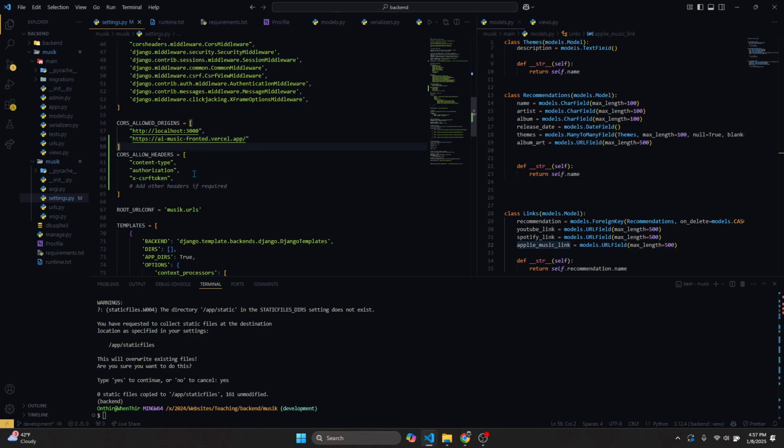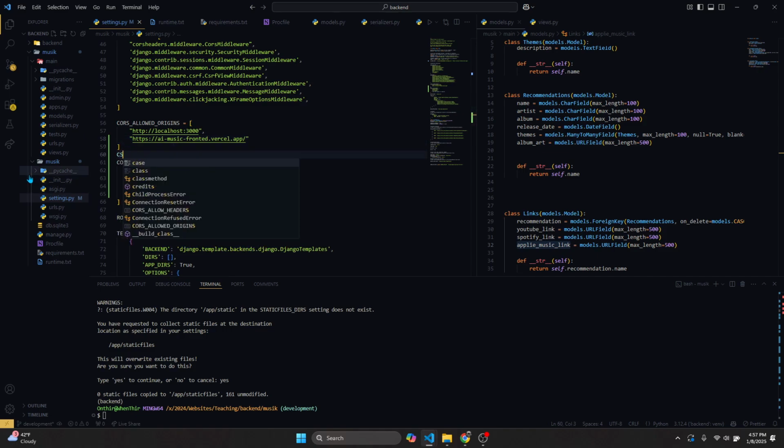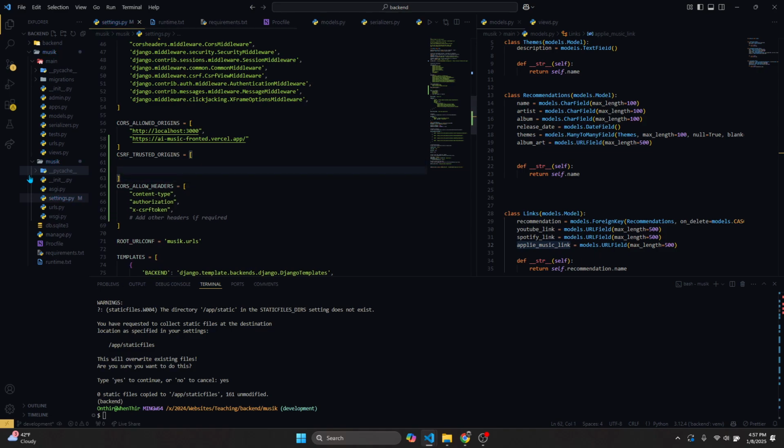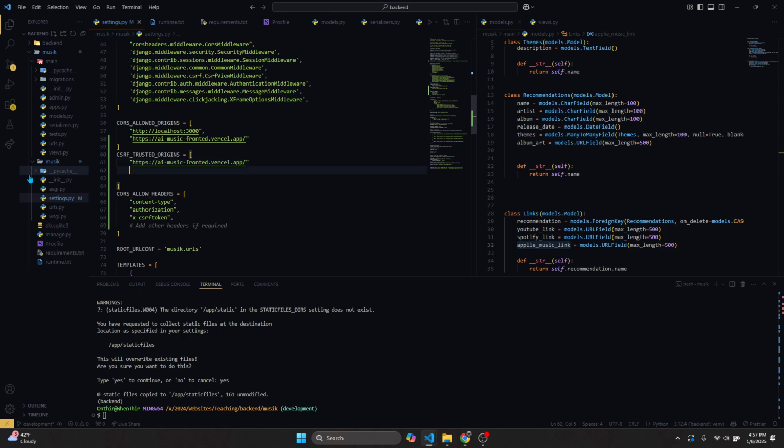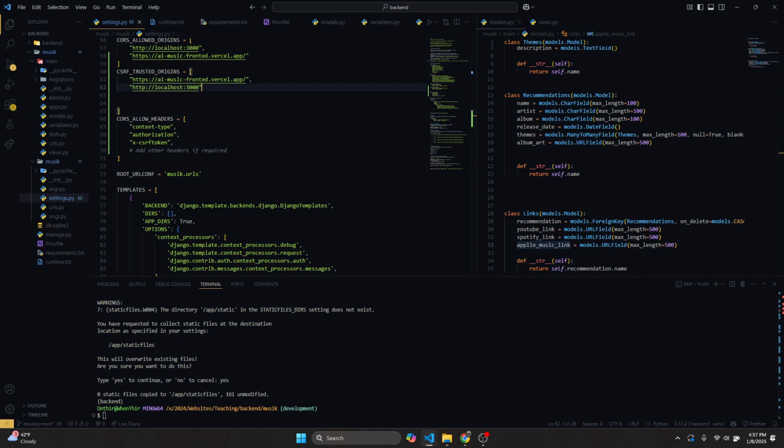And we also need one more trusted origin, CSRF trusted origins is going to be the same thing. And I'm forgetting commas here. This is good. And we need HTTP localhost 3000. So we have our CSRF ready. And let's see, what else do we need? I think that's it for right now.